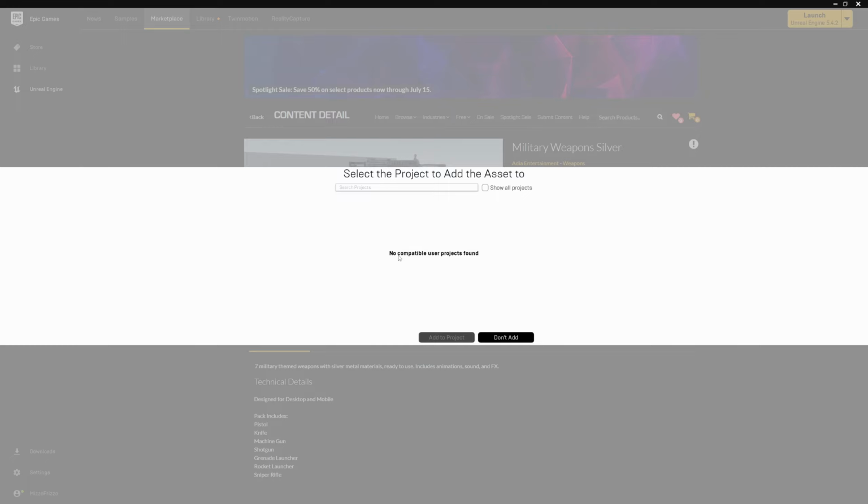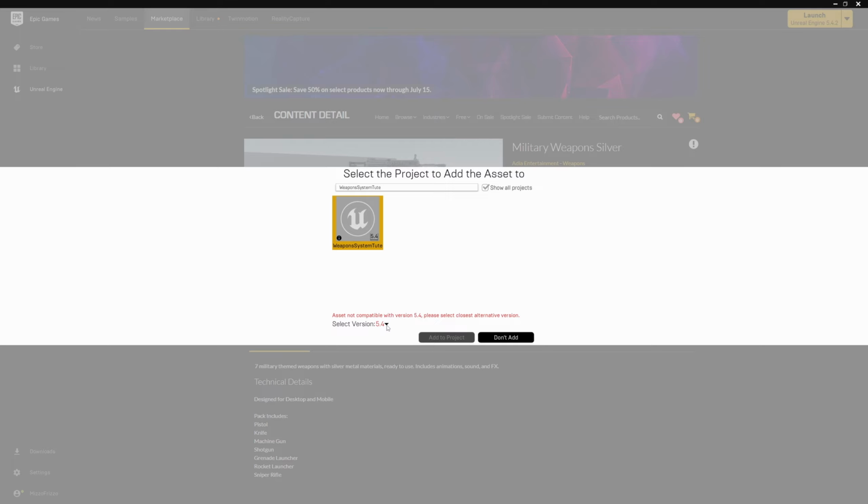And if you don't see your project here because you're using an incompatible version of the engine, what you can do is search for your project here and click Show All Projects, and your project should appear. You can select your project and then select the most recent compatible version, which is probably going to be 4.27, and hit Add to Project.